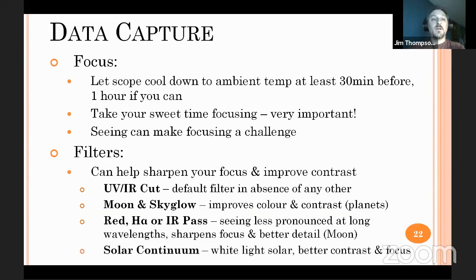I didn't show it today, but there is another filter available for doing white light solar imaging. You can use it for visual as well, but it's really effective for imaging, and that's called a solar continuum filter. It's a filter in the green part of the spectrum, and it does a good job of improving the contrast and focus as well.